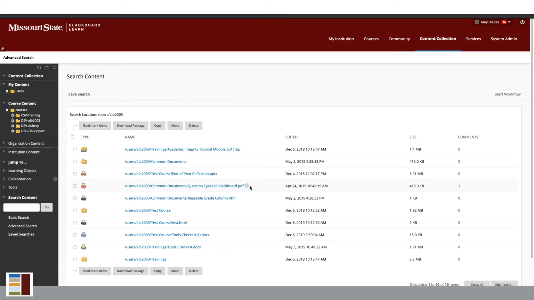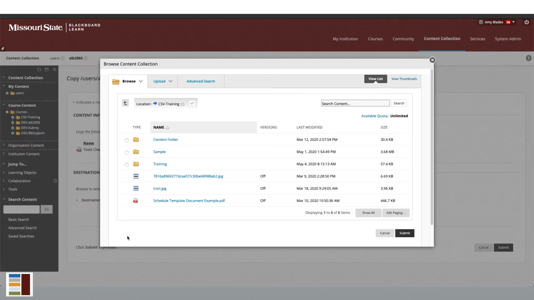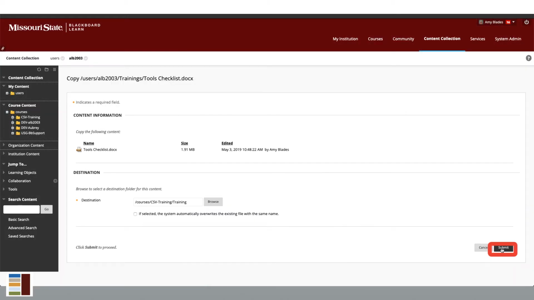From here, you're able to copy this to your content collection by checking it and then clicking Copy. You're able to browse to the area of your content collection you would like the content to be. Click Submit, and now a copy of the content that's been shared with you can be found in your content collection.